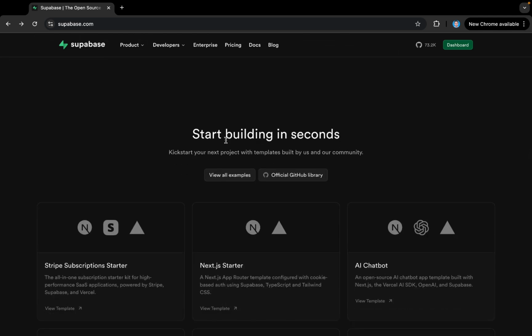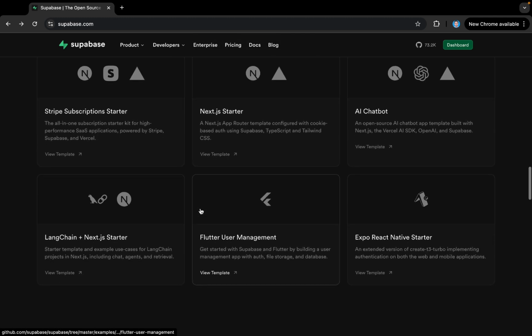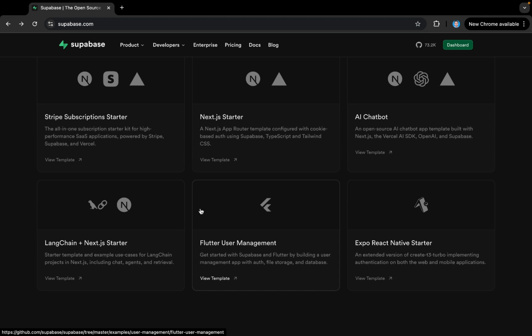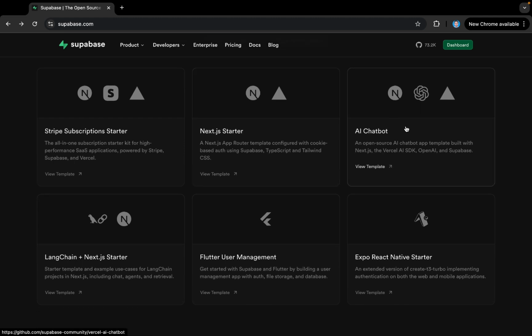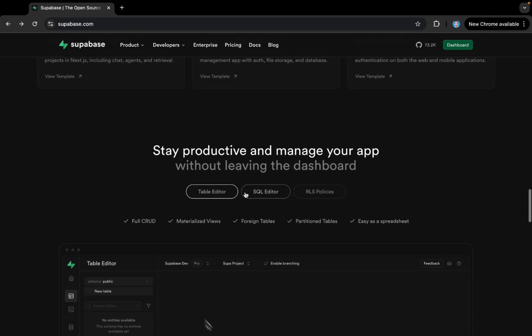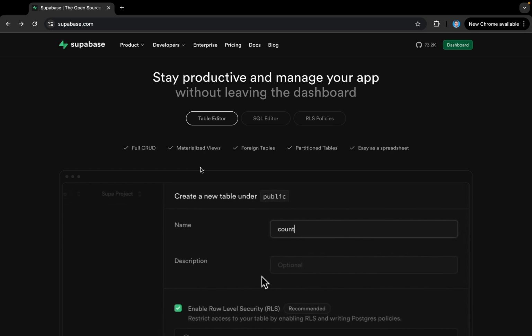Now, down below, we can start building with Supabase real quick because it provides lots of templates in different frameworks for implementing different functionalities. You can see you have the user management functionality template with Flutter here. So you can just go view the template, you can copy the code and you can learn to implement user management with Flutter and Supabase real quick. So it provides these templates that is really good. You have the AI chatbot built in these frameworks, similarly Next.js starter, and you can find different sorts of templates to get started quickly.